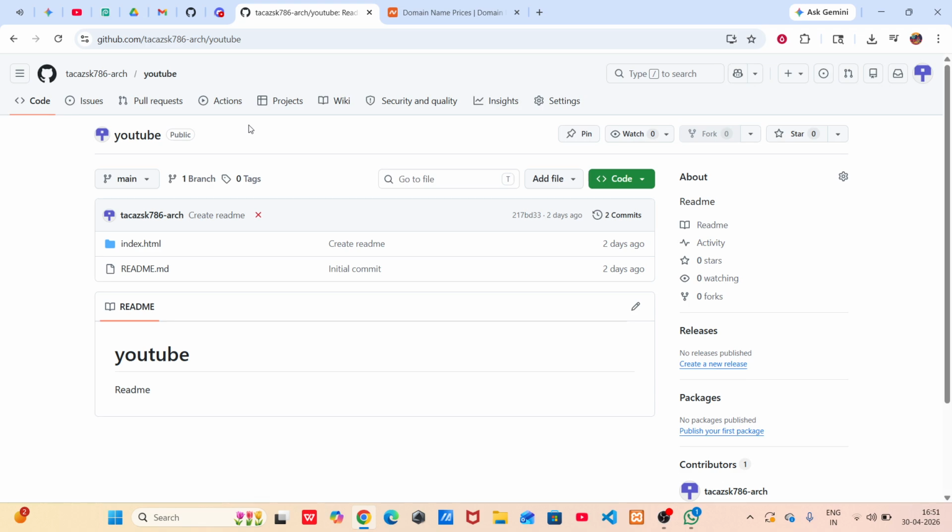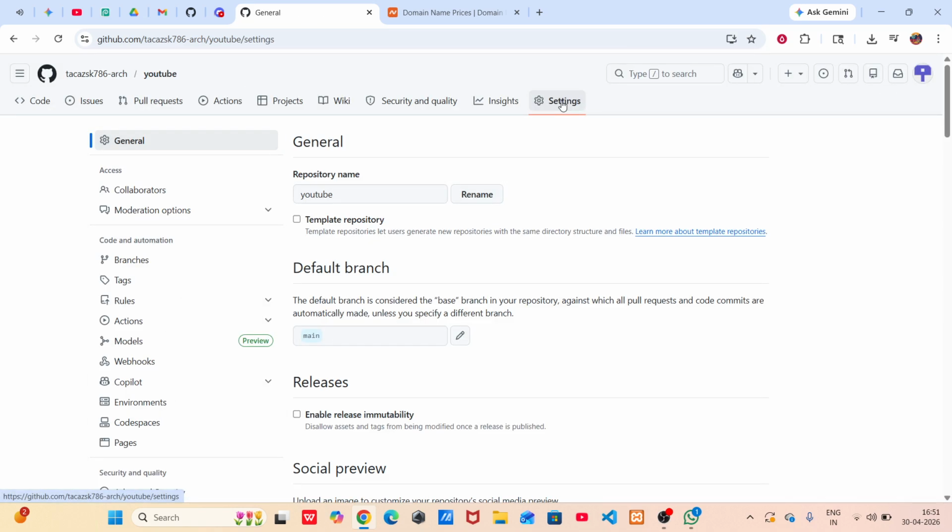Now that you're in the repository, take a moment to look at the navigation bar located at the top of the page. In this bar, you'll see various options like Code, Issues, Pull Requests, and finally, Settings. Go ahead and click on Settings. After clicking on Settings, you'll be directed to a new page with multiple options and menus. Don't worry, we're just a few steps away from setting up your custom domain.